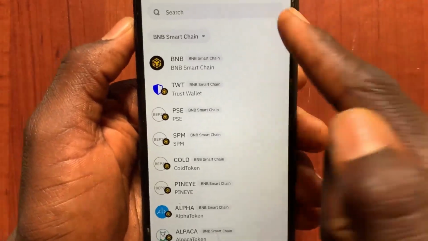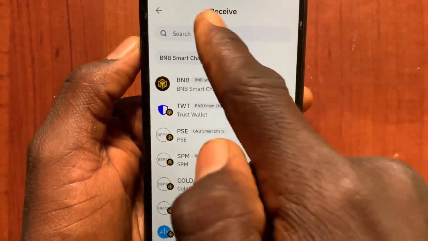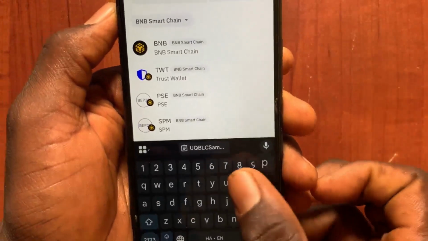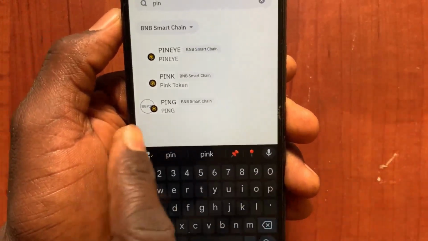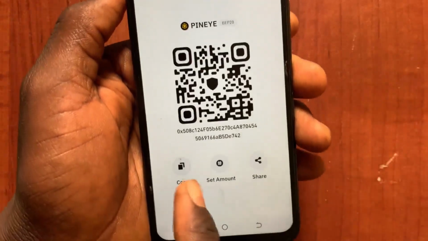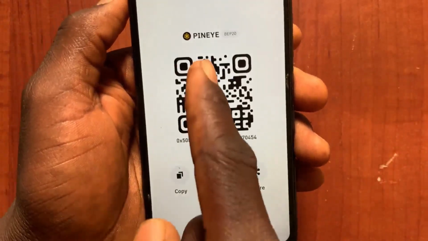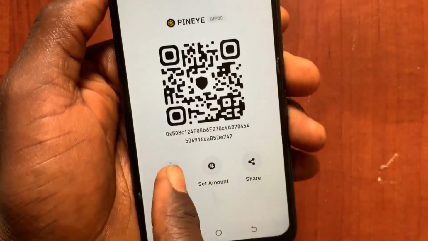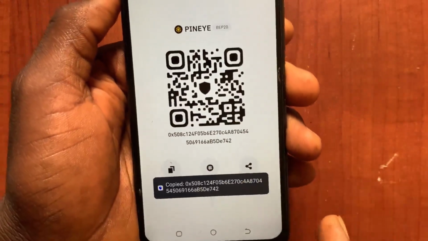After you select the BNB, now go and search for the coin you want to receive. So for me, let's say I wanted to receive this coin PIN. After you search for the coin you want to receive under the BNB Smart Chain, here is the coin, tap on it like this. Here it will give you the address of the coin under the Binance Smart Chain network. Just copy the address and send it to the person that will send you this coin.